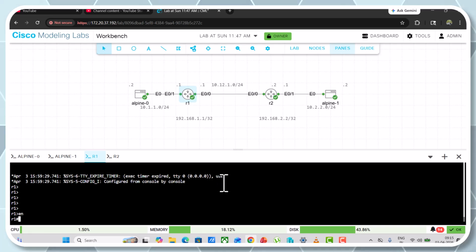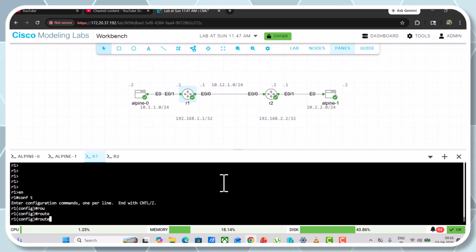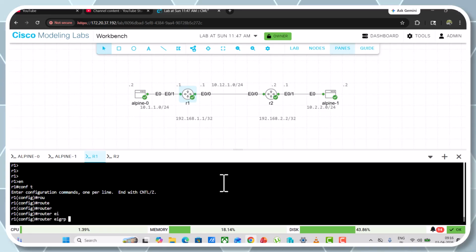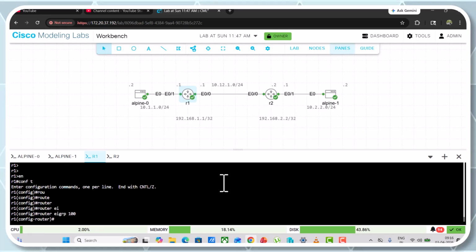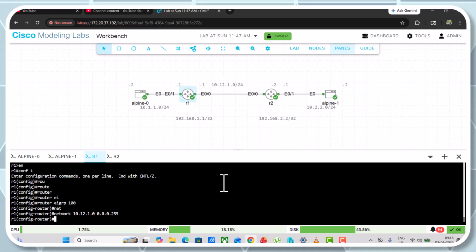Enable, conf t, router EIGRP. I'm using 100, and then we simply need to give the network statement. My one network is 10.12.1.0, and then we need to give the wildcard mask, 0.0.0.255. Okay, this I have given. So this is my one network.